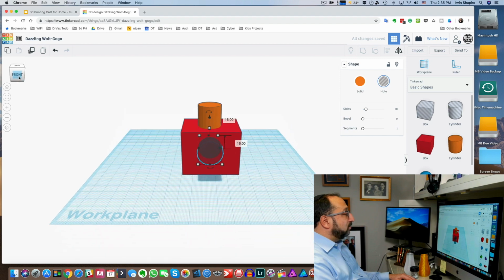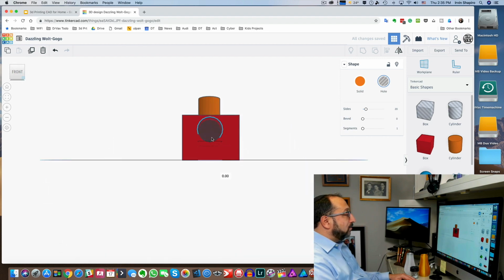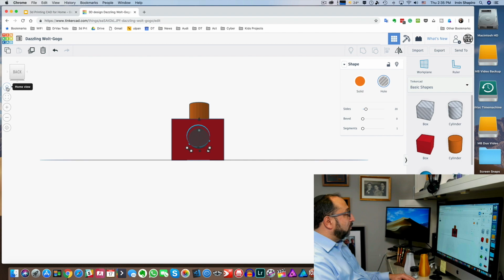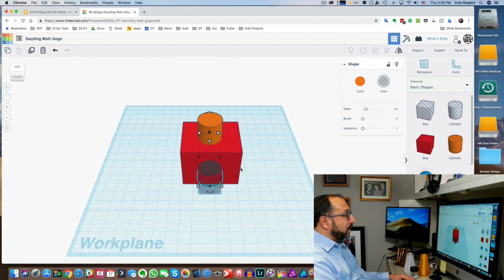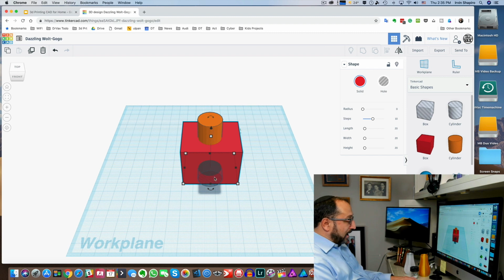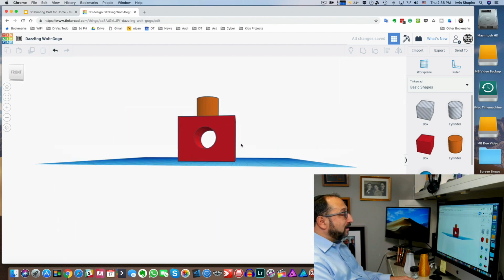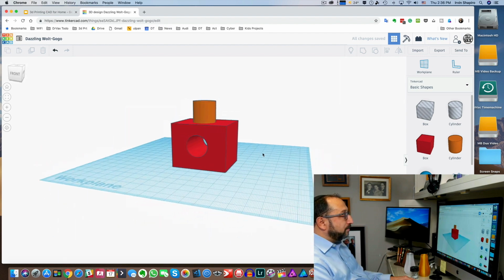Let's rotate to look at it in the front. We'll move it down a little bit here. We'll look at it from the side. We'll look at it from the home view. If I select my cube and I select my hole and I group them together, the hole will in fact be cut out of my cube.